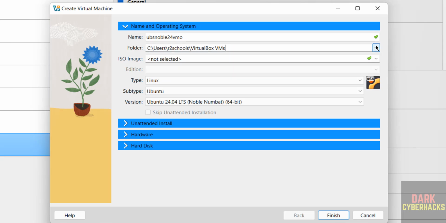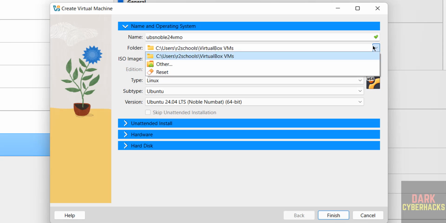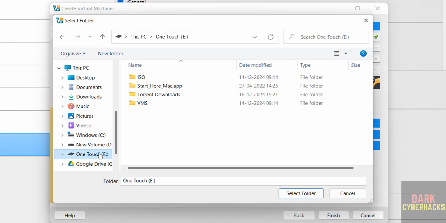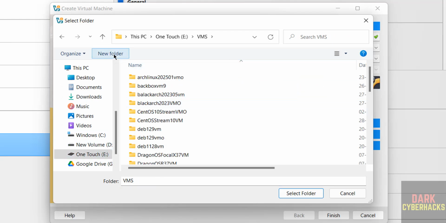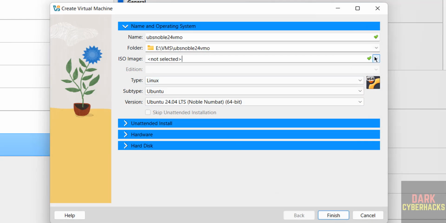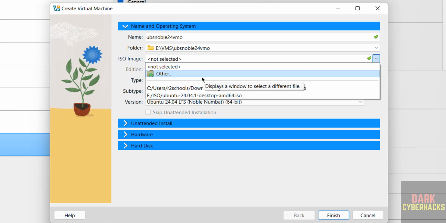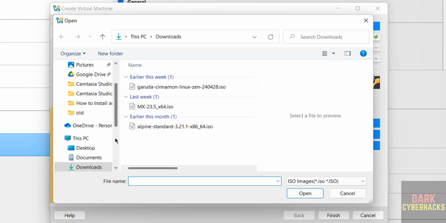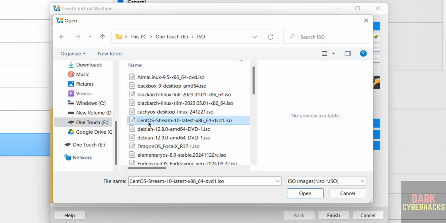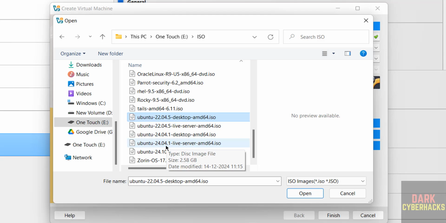Now we have to select the location to store this virtual machine's files and folders. Click on the drop down and this is the default location. If you want some other location, select Other, then select the path where you have enough space, as per requirement. Then create a folder, give the name and select that folder, then select the downloaded ISO file, that is Ubuntu Server 24.04. Here I have the Ubuntu 24.04.1 live server ISO file. Select it.